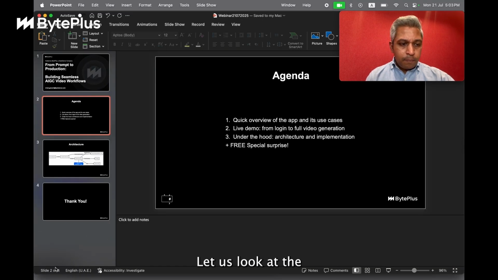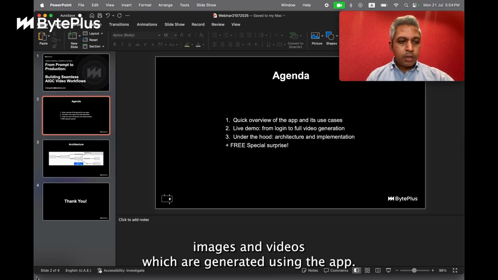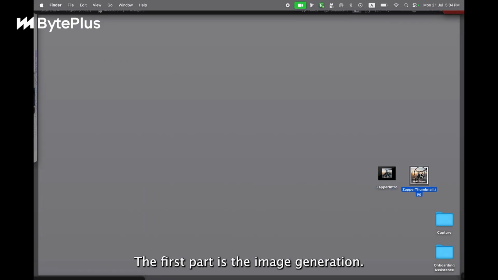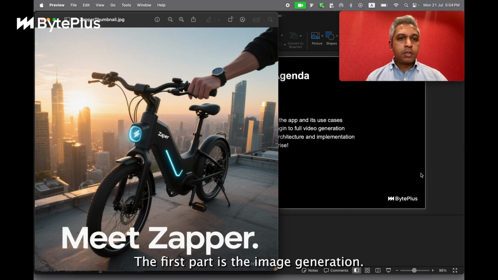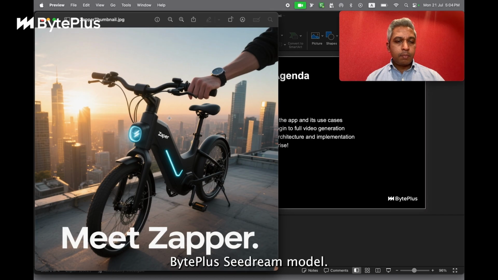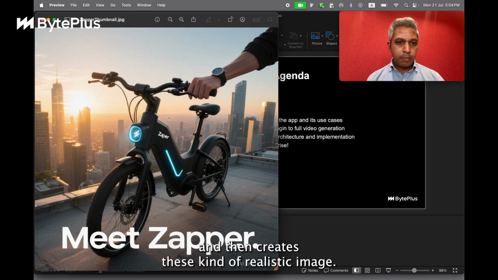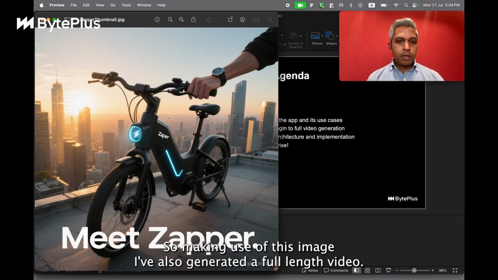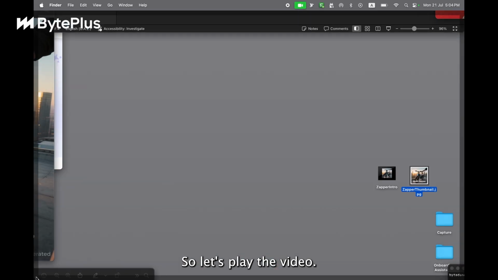Let's look at the images and videos which I've generated using the app. The first part is the image generation. So this image is created making use of the Byte Plus Seedream model. What it does is take text as an input and then create these kinds of realistic images. So making use of this image, I've also generated a full-length video. So let's play the video.